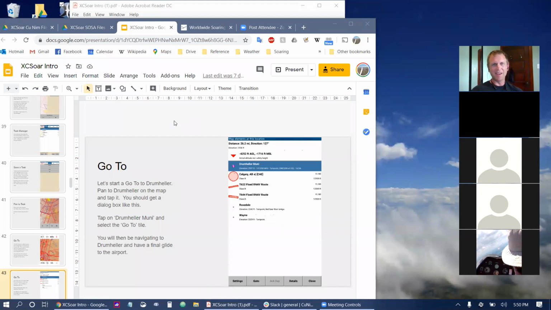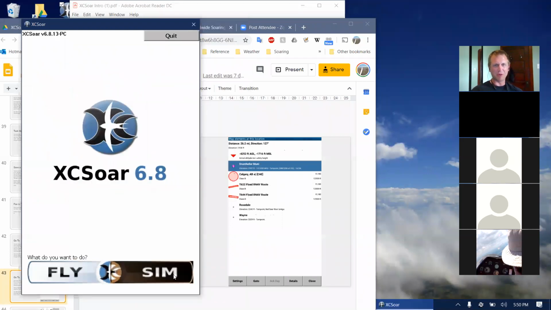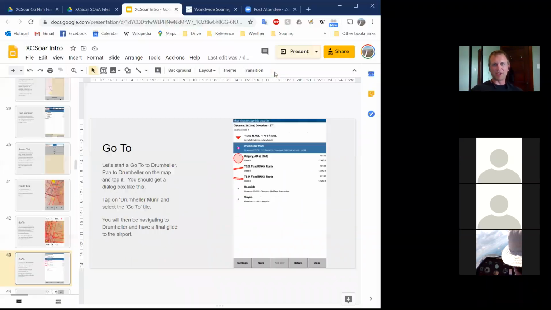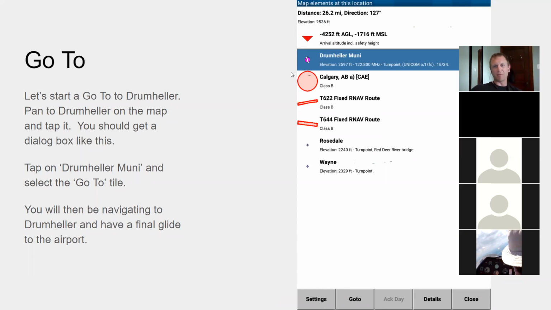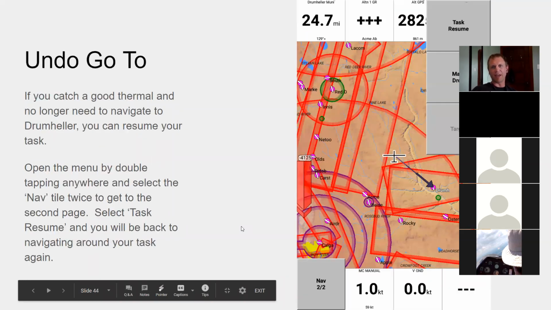Mine keeps on closing every time I try to do that, and I think that's one of the Windows problems here. I'm not sure why it's doing that, but I'll do this through the presentation here. Basically, you click on the airport, and then you'll have the option of go to at the bottom. Once you have Brantford selected, hit go to, and it'll give you a navigation to that airport.